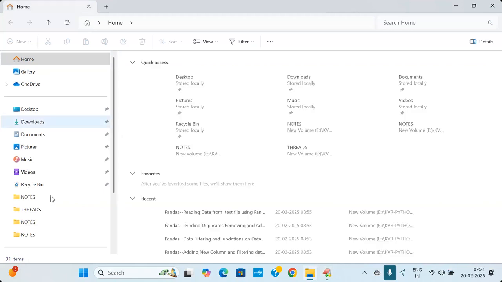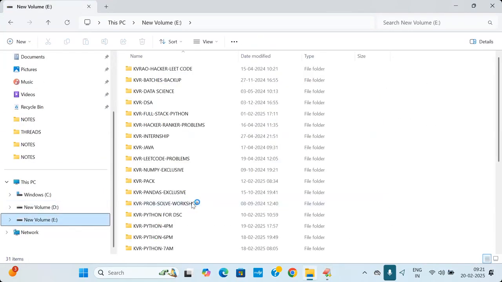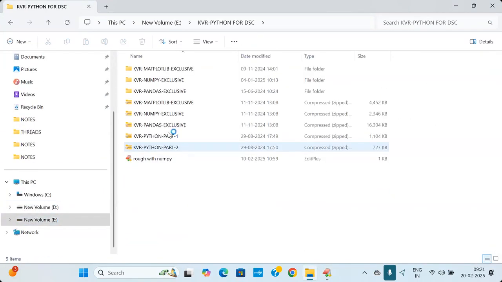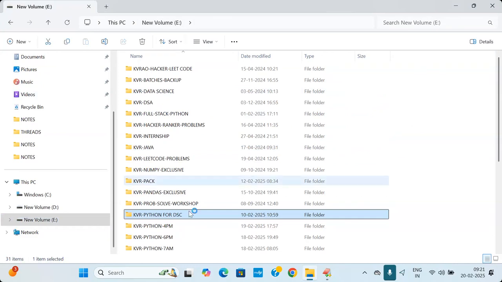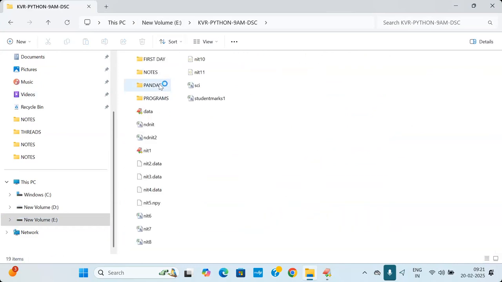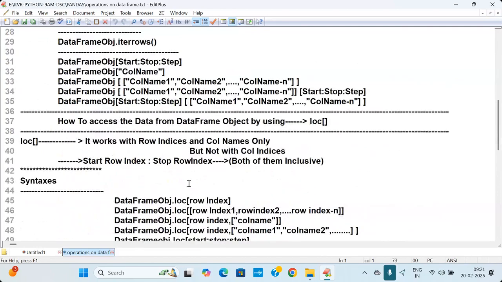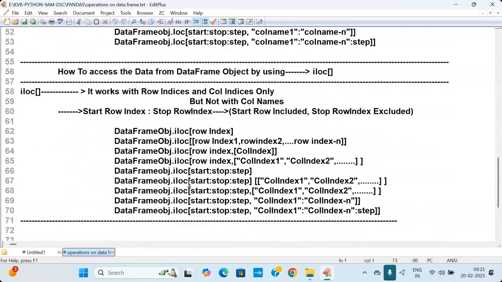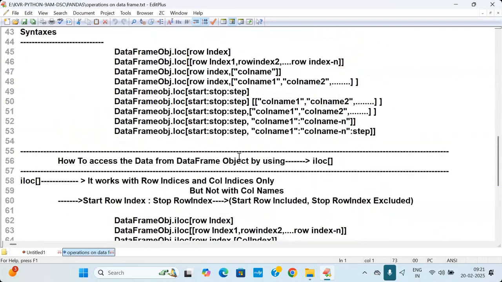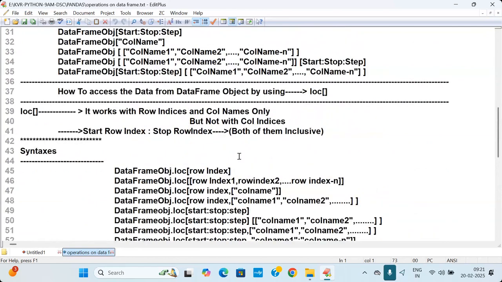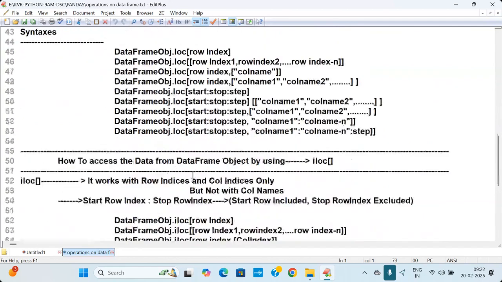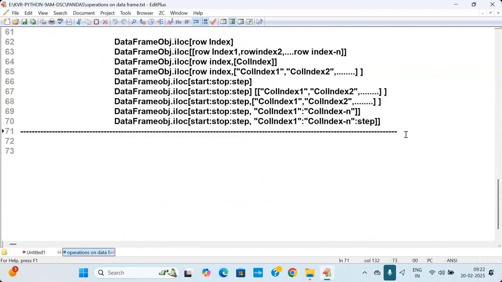Class with some concepts. So if we go to the place, there we had operations on data frame. We already discussed how to access the data by using loc and by using iloc. Have you worked on it?